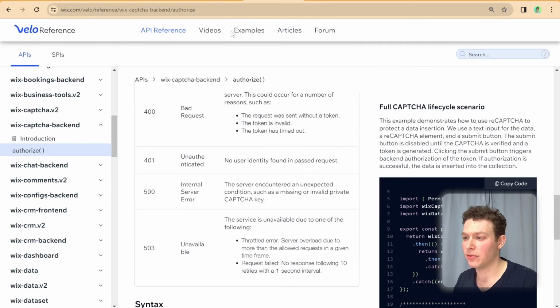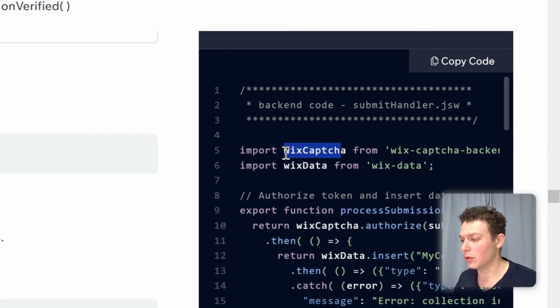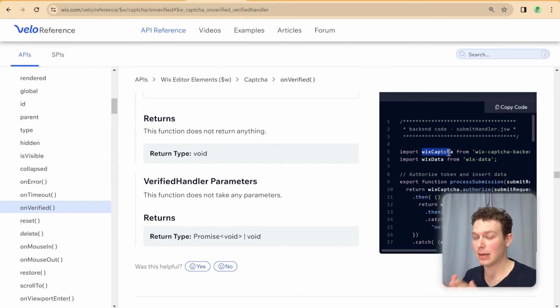backend, and the documentation here in the unverified event handler, where it says to import Wix Captcha, not Wix Captcha backend. And these are both examples within the older module. So it's not a difference between the new developer preview model and the old one. It's just a discrepancy in the documentation, which unfortunately has been happening to Wix a lot lately and frustrating a lot of developers.